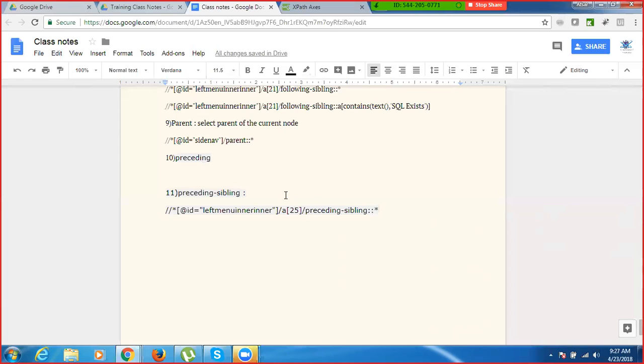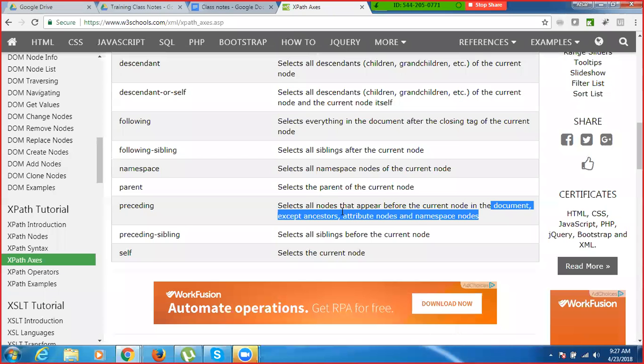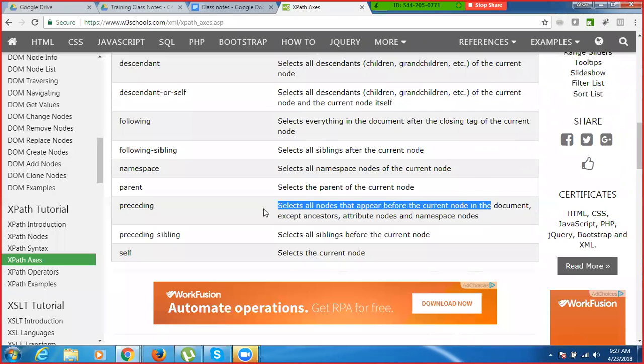It will select everything to that particular current node's siblings, current nodes having the same level. It will select everything before that particular tag, in the same level. The opposite to following siblings. All right. It is opposite to following. You can see this: select all the nodes that appear before the current node, except ancestors, attribute nodes and namespace nodes. Okay, then preceding sibling that we have already discussed as well.